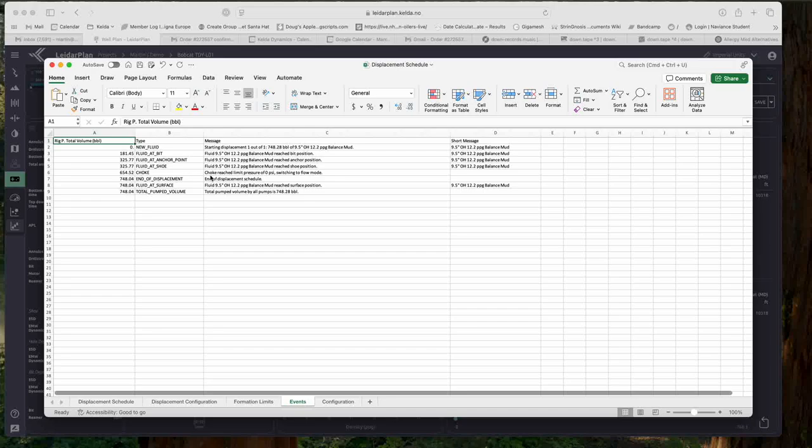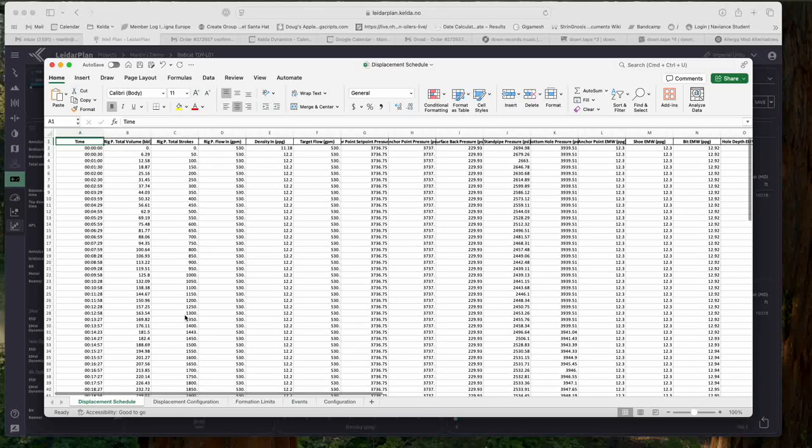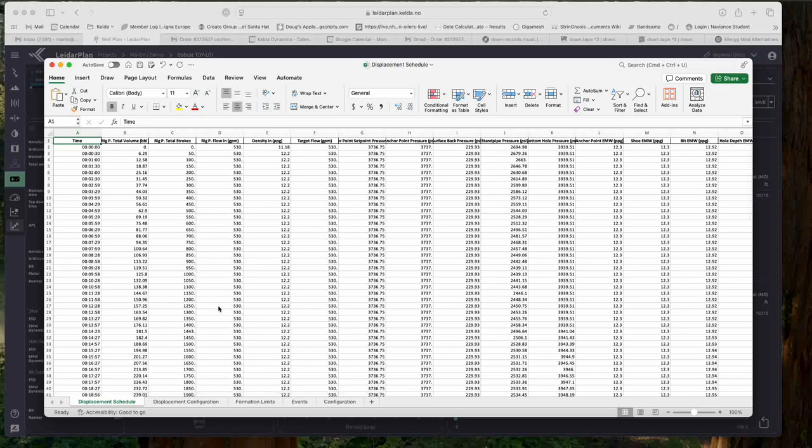Oh, sorry, this event at 654 barrels is the amount of pumping where the choke has reached its limit, and then we switch to flow mode, which is decreasing the flow rate. So this summary doesn't show you what the rates were. We need to go back and look at the overall displacement schedule, which is this tab, to then have a look at what all of that looks like.